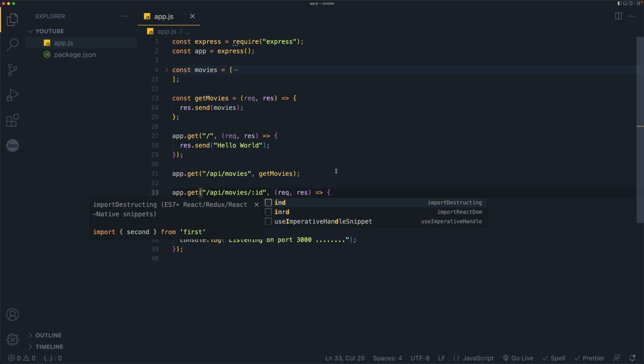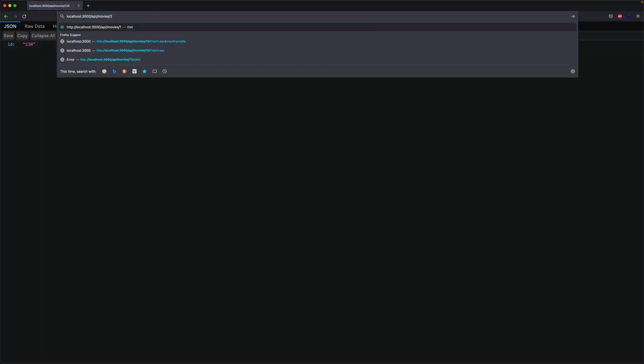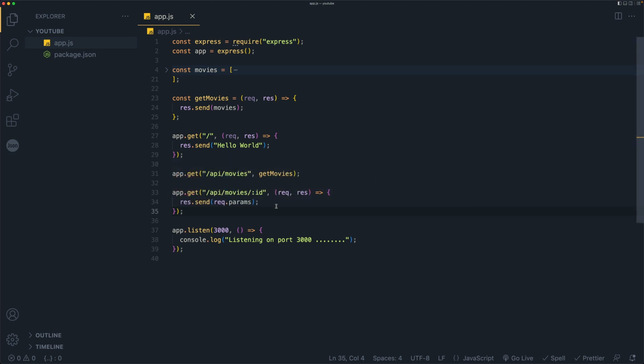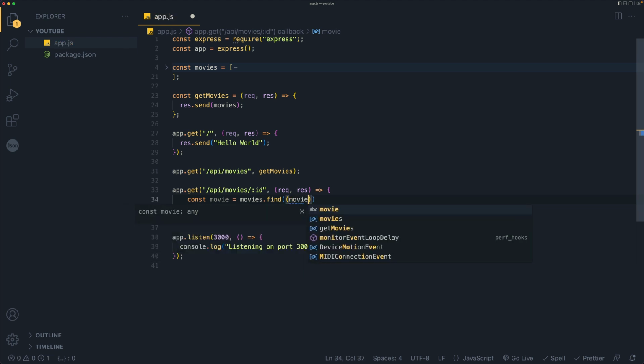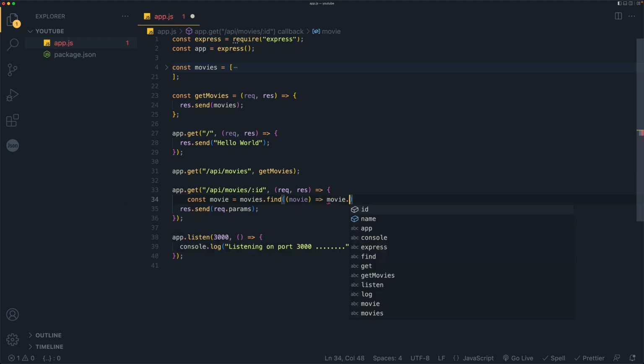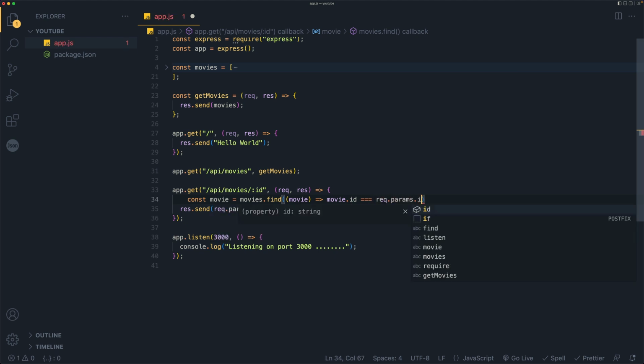But for now, we only want ID, right? So I'll just say ID. And if you go back and see, okay, we don't want all this, we just want one, right? Okay, we see the ID. Now, the only thing we need to do is, we just need to fetch the single movie. So the way to do that is, just say const movie equal to movies.find, and this will have one parameter, which is going to be a movie, and we will just say if movie.id is equal to request.params.id, right? Once again, this should match this, okay?